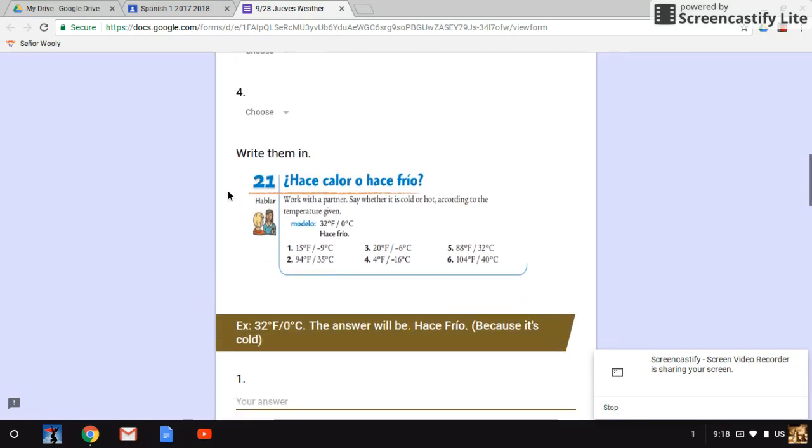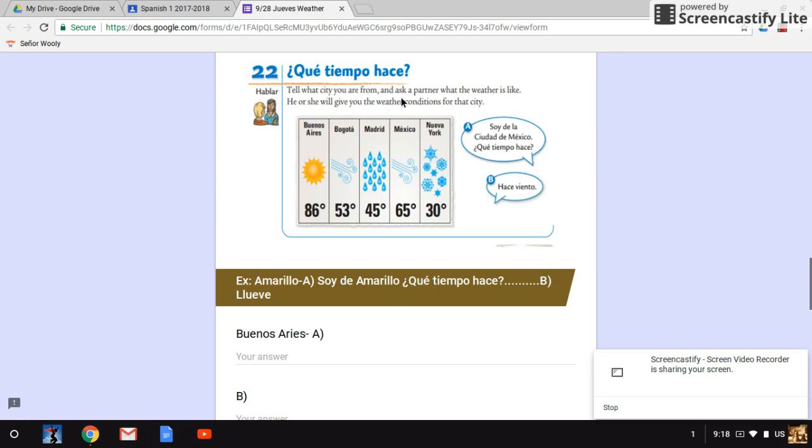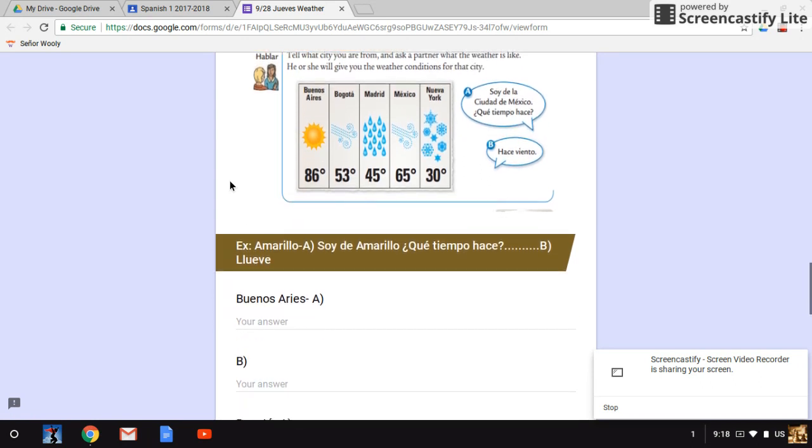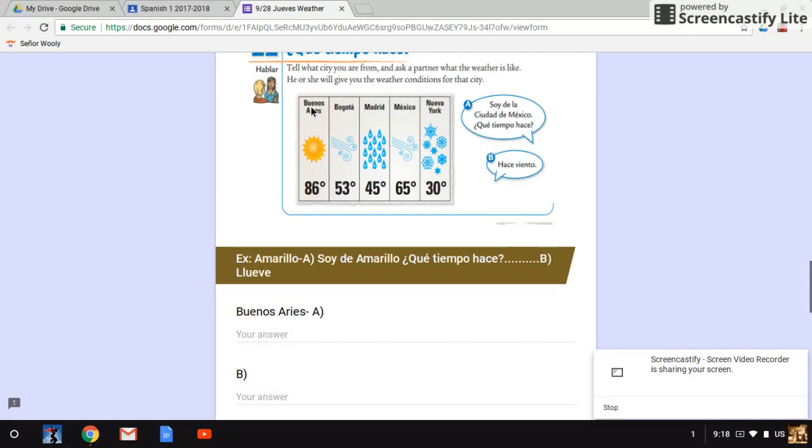That's activity 21. Activity 22 is tell what city you are from and ask a partner what the weather is like. He or she will give you the weather conditions for that city. Again, we're not going to do it with our partner. We're just going to pretend like we are. So if we look at the first one here, it's called Buenos Aires. That's a city. These are city names in Latin America or even in the United States.